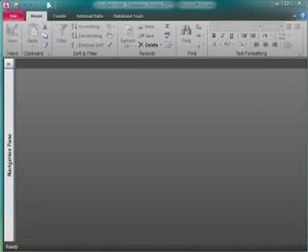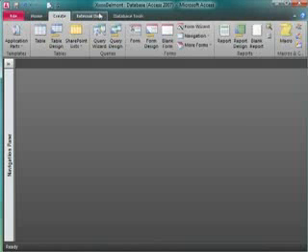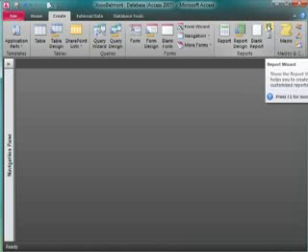I'm working in the New Perspectives Microsoft Access 2010 textbook. I'm in Tutorial 4 on page AC192, and I'm going to create a report using the Report Wizard. I'll start by going to Create, and I'm going to find the Report Wizard.